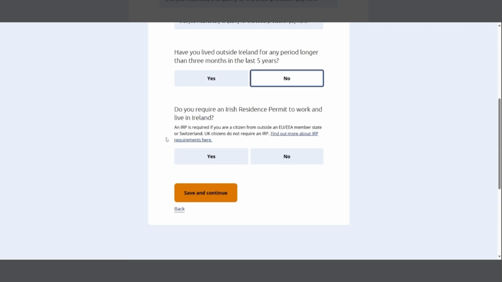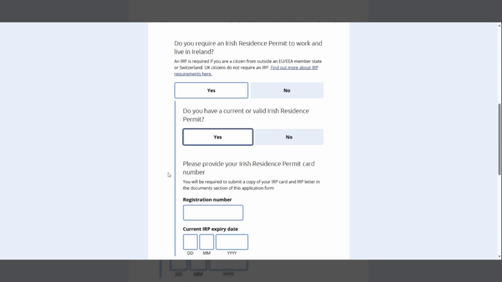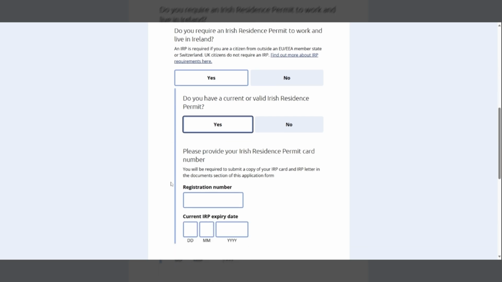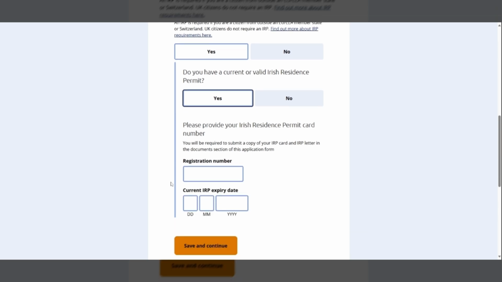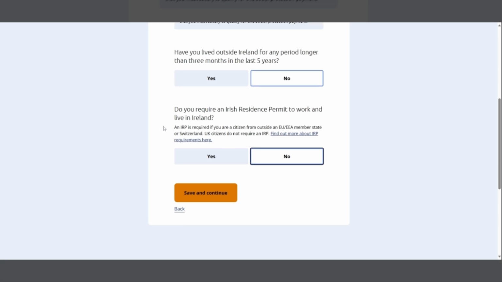The next question is, do you require an Irish residence permit to work and live in Ireland? If yes, do you have a current or valid Irish residence permit? If yes, please give the registration number and the current IRP expiry date. Once you're happy with your answers, you can select Save and Continue.